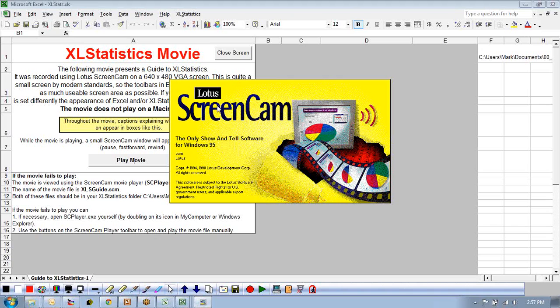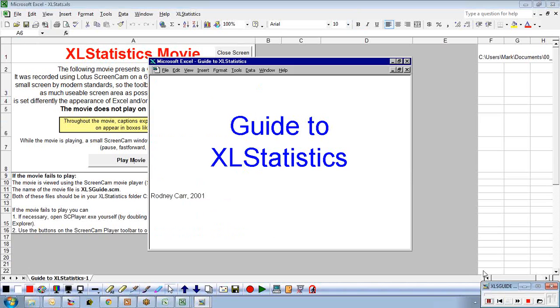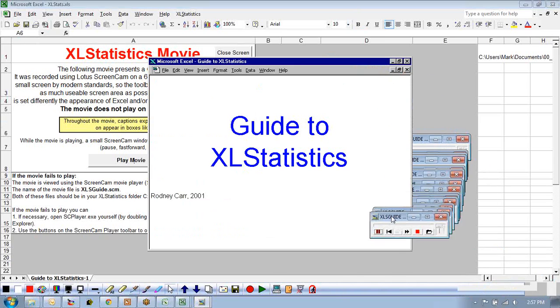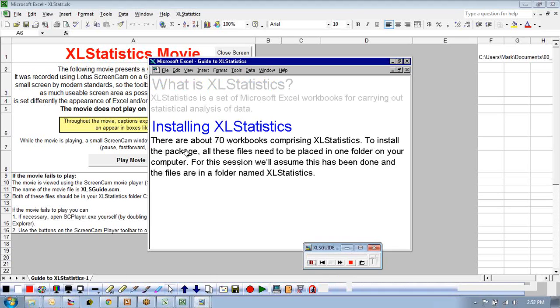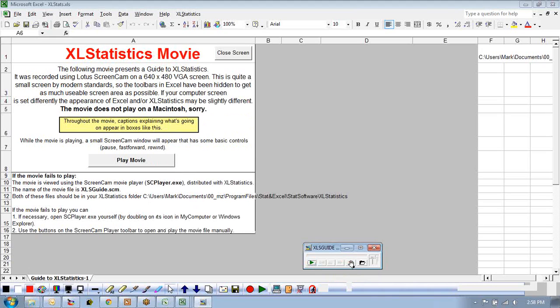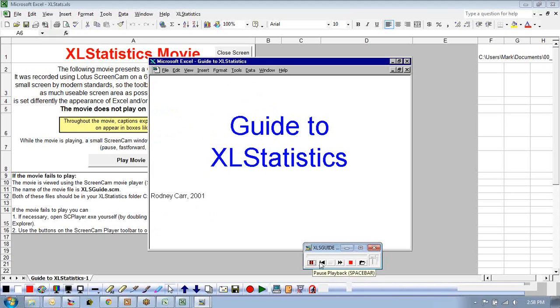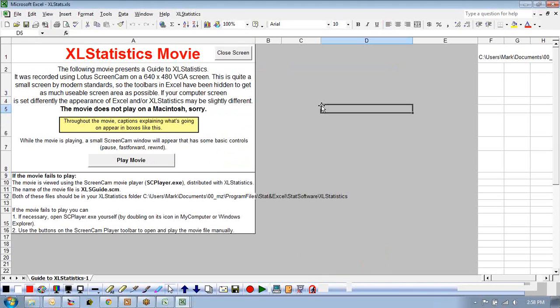here it is opening up Lotus screen cam. That's right, it really is Lotus. And there's a little sort of a VCR type controller here that'll stop or start the movie, and it'll tell you how to do all the different things. Install, from installing to actually looking at data. Okay? So let me stop that. You can stop it or restart it, or you can pause it, etc. Okay? So that's how that works.